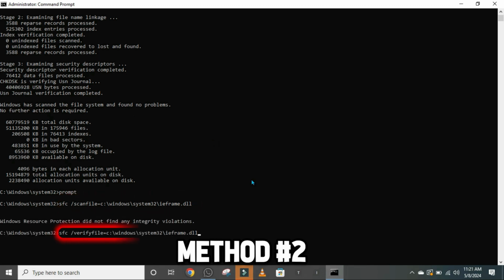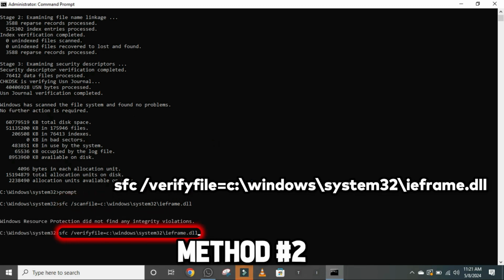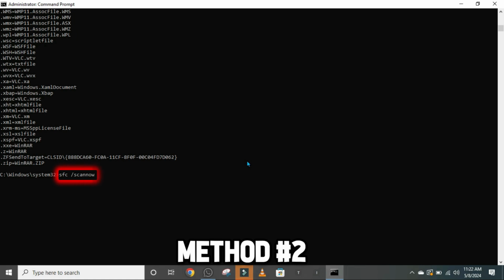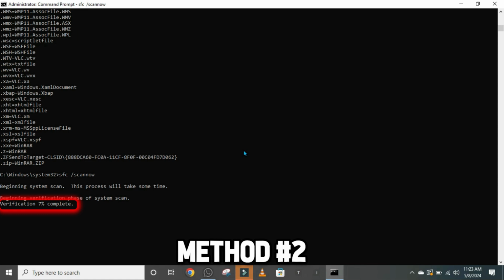And then again write sfc space slash verifyfile equals c colon slash windows slash system32 slash iframe.dll and click enter again. And then write ASSOC, click enter, and then you have to write sfc space slash scannow and click enter. And if it takes more time, then simply press Ctrl plus C from your keyboard and then type exit and click enter.